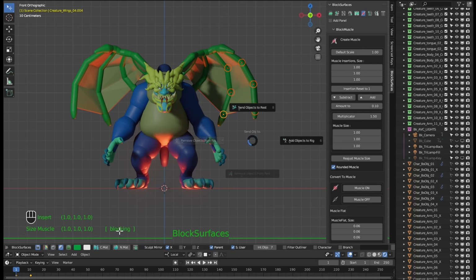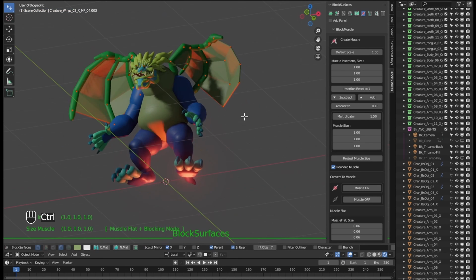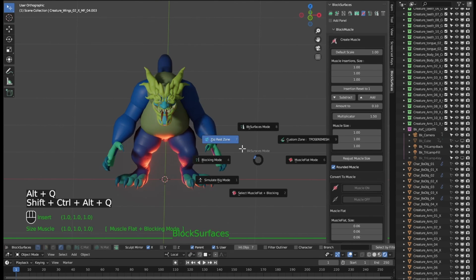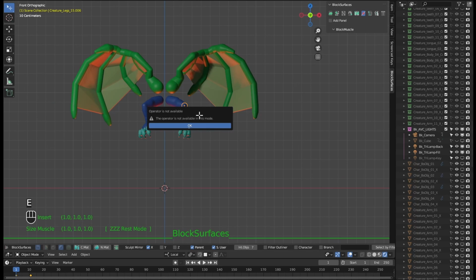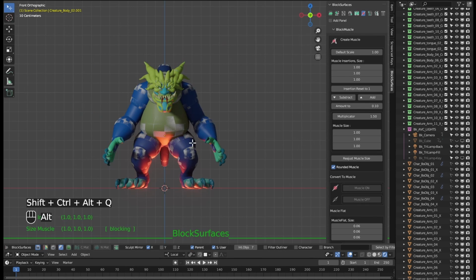For the muscle flats that we cannot select in blocking mode, we would have to change to muscle flat plus blocking to be able to select everything and send it to the rest zone. The rest zone is just a storage area, it's not meant to perform operations with the branches. So there will be operations that will tell us we cannot perform them in the rest zone. We must bring the branches back to blocking mode to continue working on them.